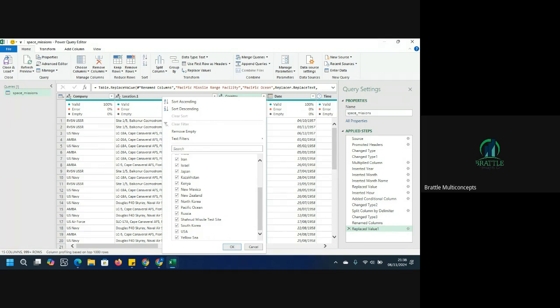Shahrud missile test. Let me quickly check something here. Shahrud missile. Which country? Okay, Iran. It's Iran. Okay, I can see it. It's a military space under the control of Iran. So let's replace that with Iran.